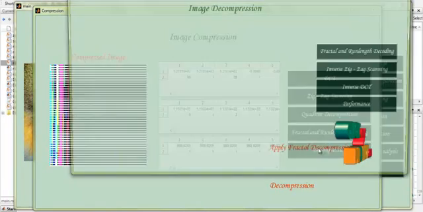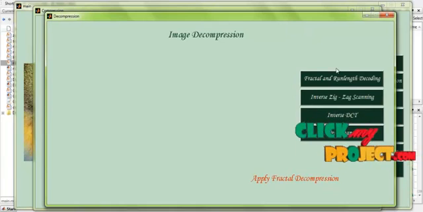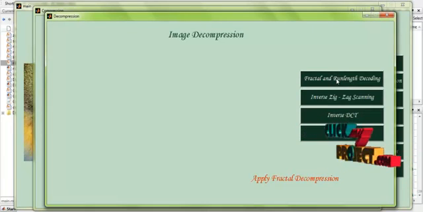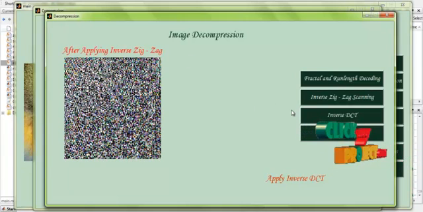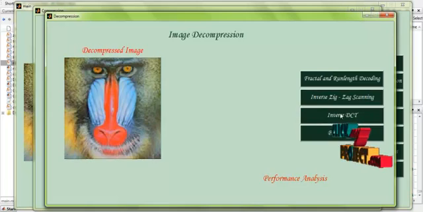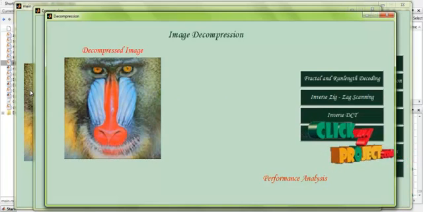After that, the decompression process is employed. After the decompression process, the same processes are repeated. The fractal and run length are decoded initially. After decoding, inverse zigzag scanning is applied, and finally inverse DCT is applied. As we can see, the input image is compressed and decompressed as a result. This compression and decompression process may be helpful in the secure transmission of images also.